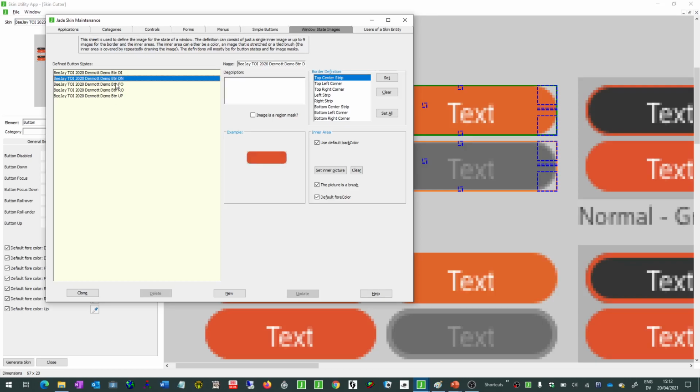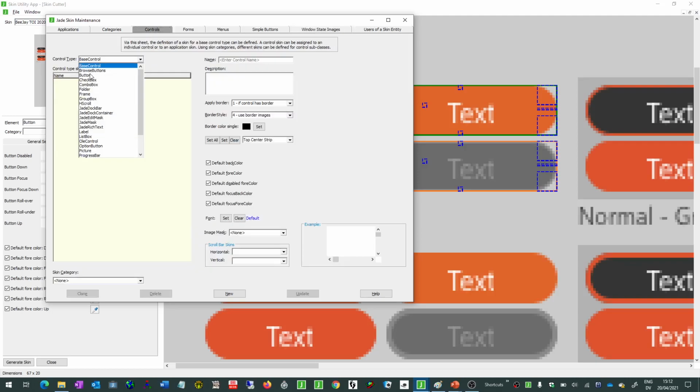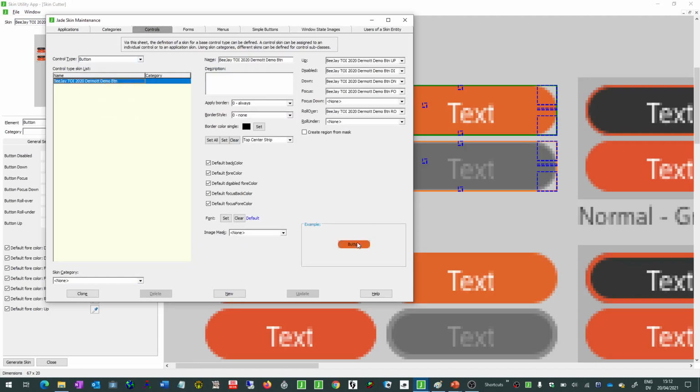So the down's at the orange state, focus and rollover are the slightly lighter color. That's a darker orange, that's slightly lighter, and the up state's the black. And if I go back to the controls tab and select to have a look at a button, we can see here an example of the button. And if I click down, we can see the down state. Move the mouse off, we've got the up state.